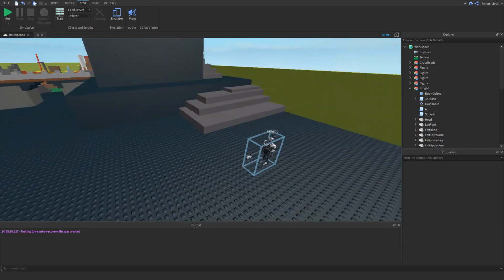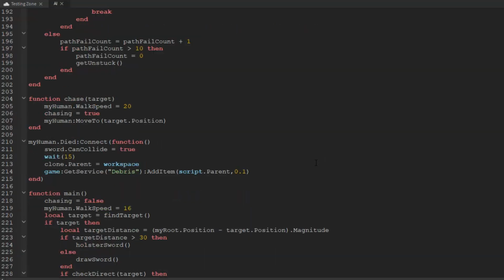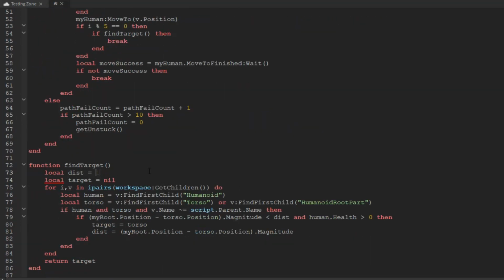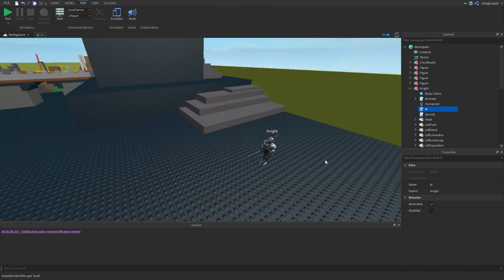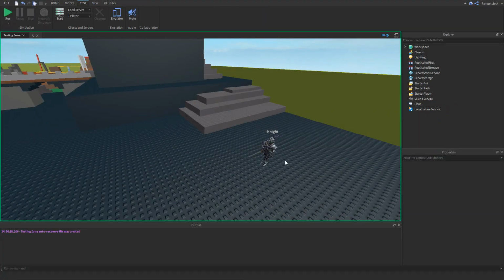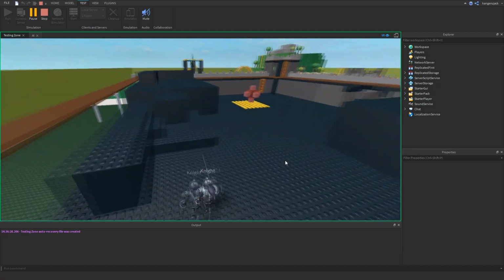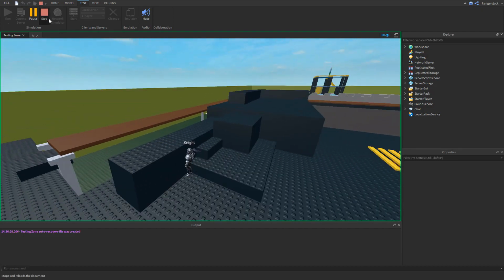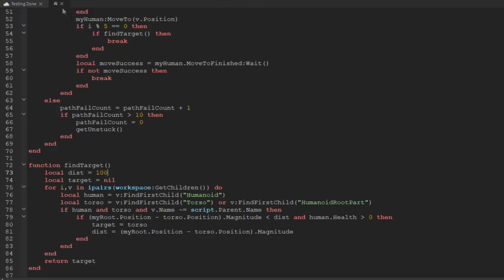Let's put him over here. Let's change the distance. We'll put this distance at 100. Let's go ahead and run this. I just want to make sure the wandering works. Okay, so I see an issue here with the wandering.